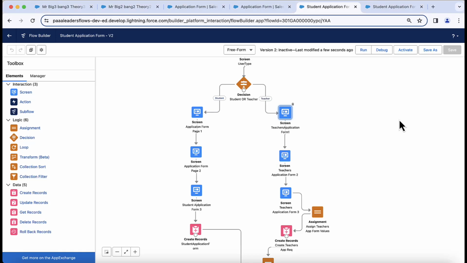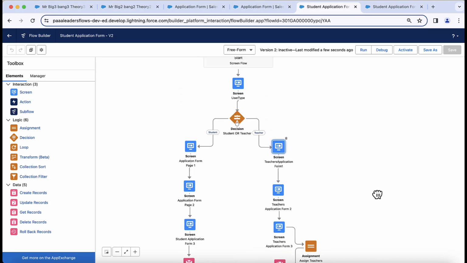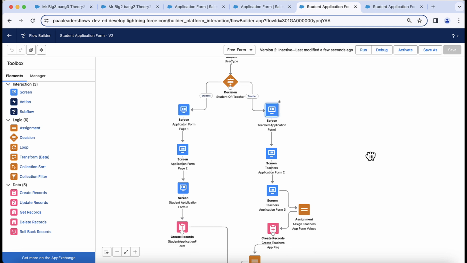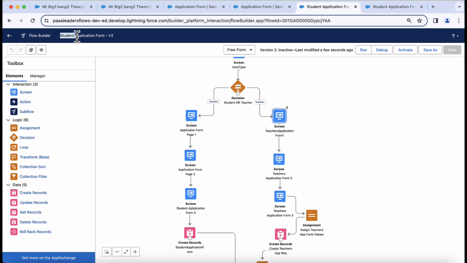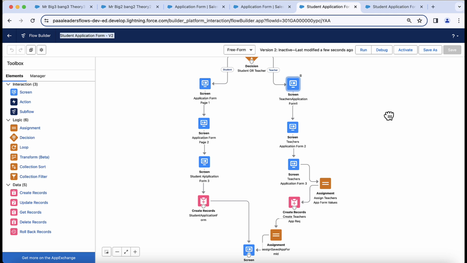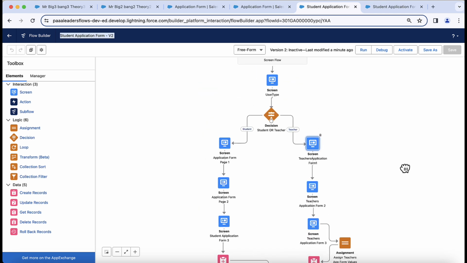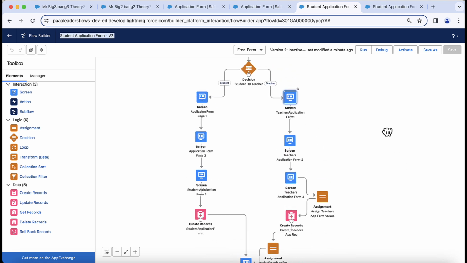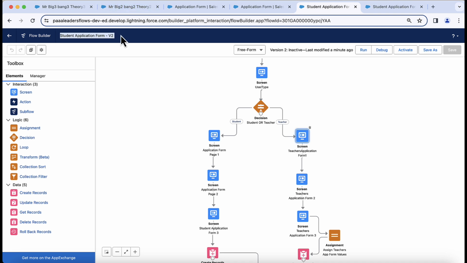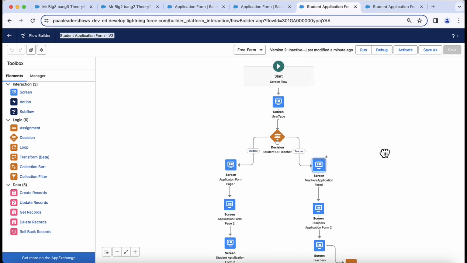So as of now, this is how our flow looks. Now this is not just a student application form, but in this flow we are also doing the screens and UI changes for the teachers application form. So I should give the appropriate flow label, not using student application form, but I can use a generic one like application form.